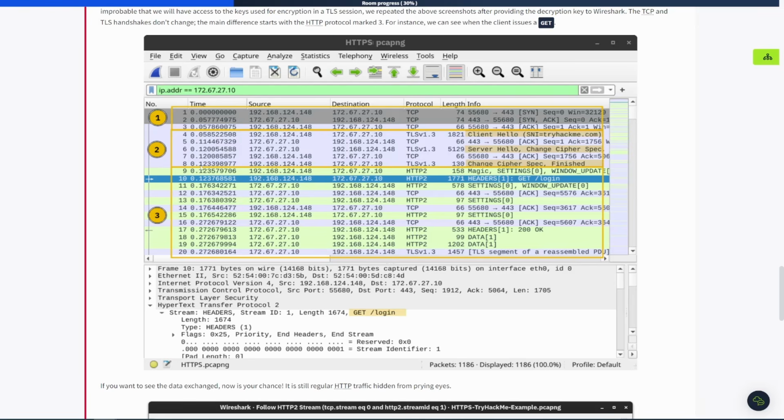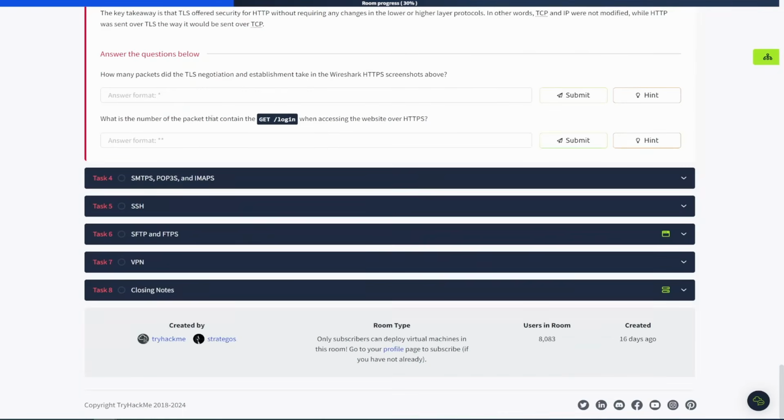A lot of people are probably going to put 5 because they're thinking, oh, here's all the TLS stuff, but they want us to include this three-way handshake at the top. So the answer here is actually 8.